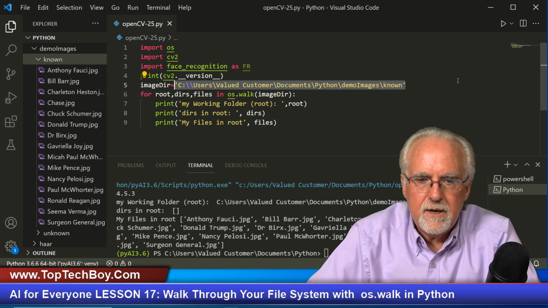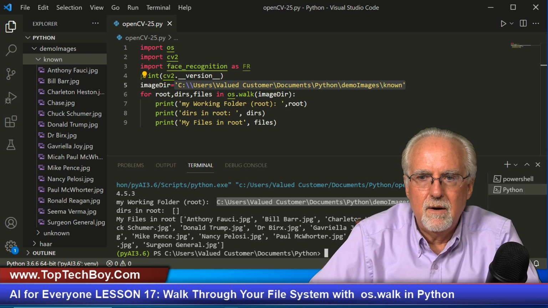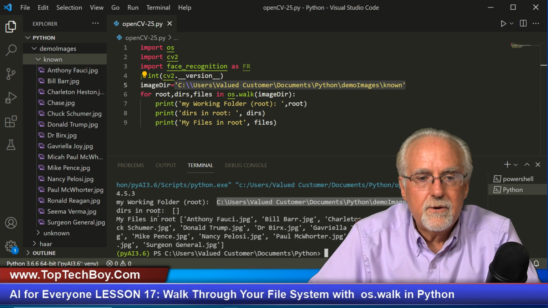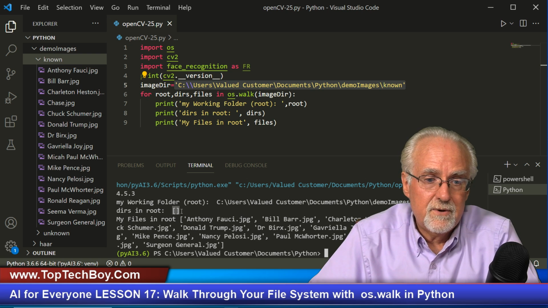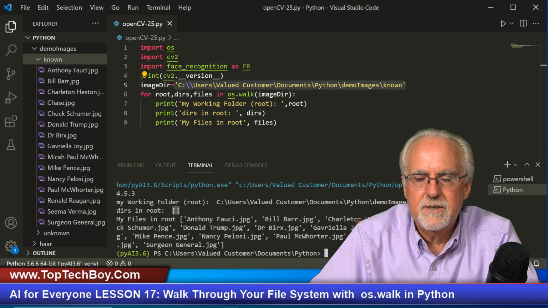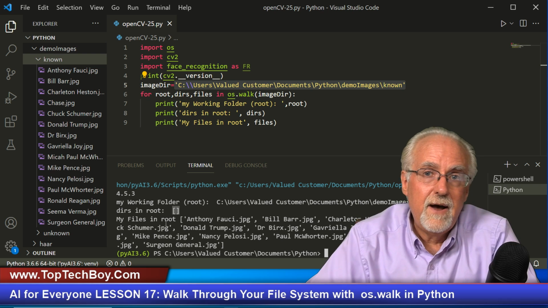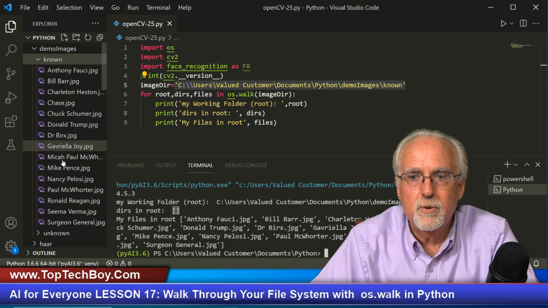So my working folder is what? It's C, blah, blah, all the way down to known, which we set it at. And then the directories in the root is the open and close, nothing. There were no directories in there. And then my files in root, you can see all of these files: AnthonyFauci.jpg, BillBarr.jpg, CharltonHeston.jpg, Chase.jpg. So now I have an array of all the files. Okay, well, I think that is just absolutely pretty cool.